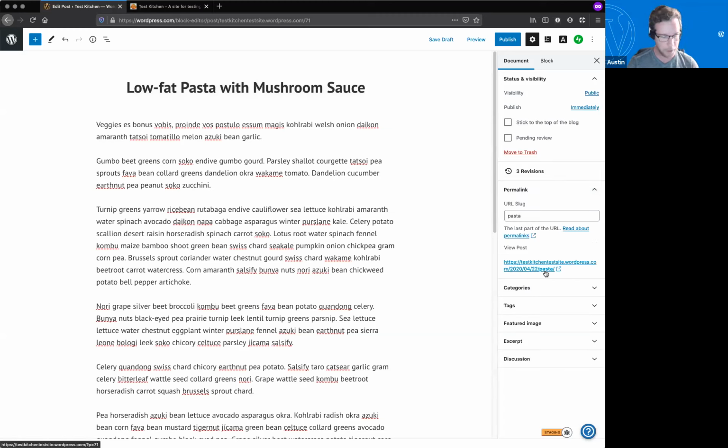Now that we have a more descriptive title, let's make sure that our permalink, the link that we use to get to this particular post, reflects that. You can see here when I first created it, I gave it the title Pasta, and that's the URL slug that we're seeing. Let's make this a little bit more specific. I'm just going to paste in our title here, and that's going to fill in an updated URL for us.